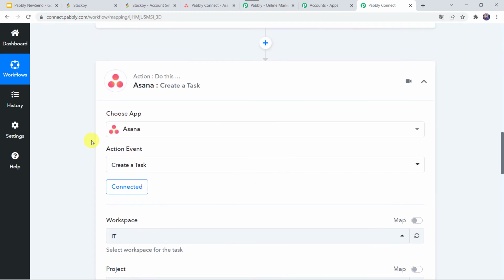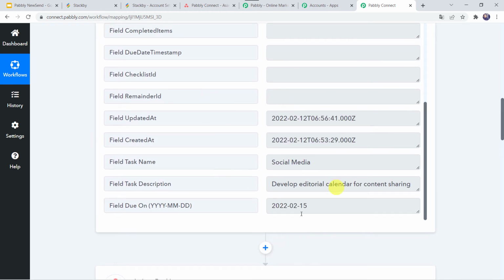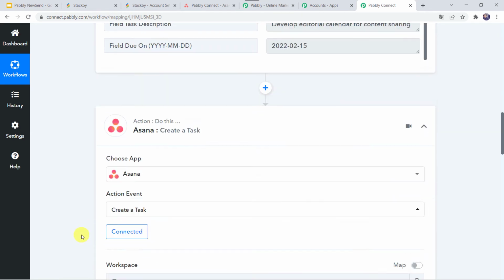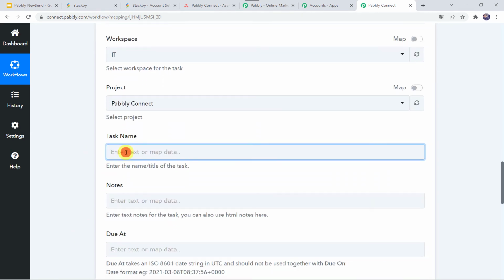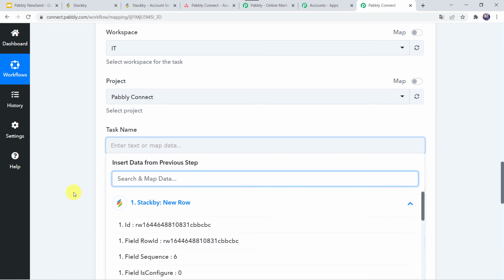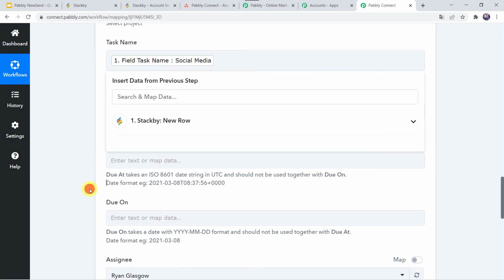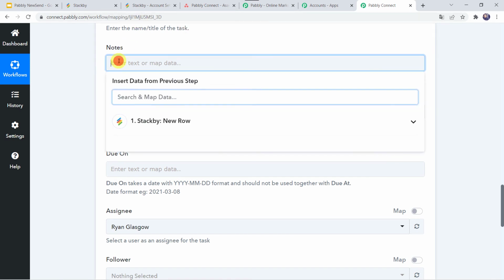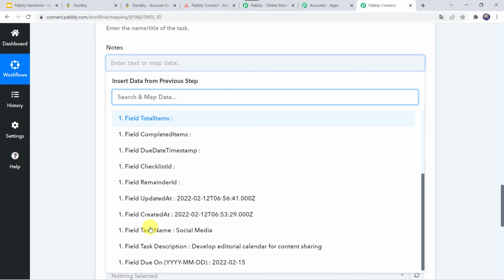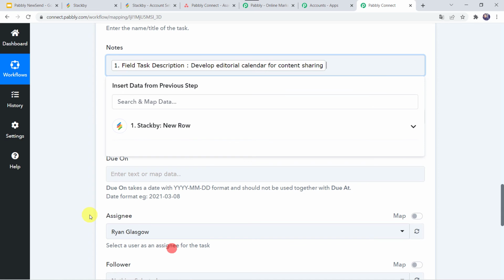So we have already got the task details from our Stackby table over here. So we are going to map all these details now. Let's scroll down. Here we are just going to map the task name from Stackby. Okay, and the task name was social media. Here we have to map the notes, that is the description. So let us map the description over here.